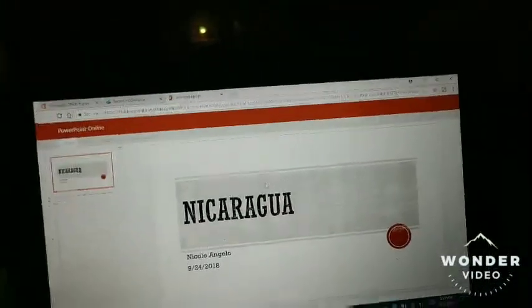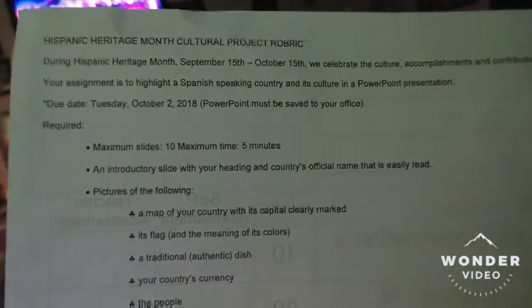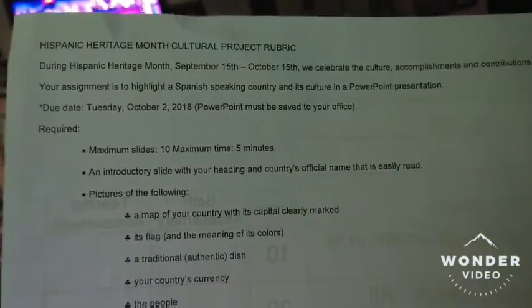Let me go ahead and let's look at the rubric real quick here. That's kind of hard to read. Here is the rubric. This is the Hispanic Heritage Month Cultural Project Rubric. And then there are criteria. There are maximum 10 slides, which equals about 5 minutes, give or take. There should be an introductory slide with a heading and the country's official name that is easily read.